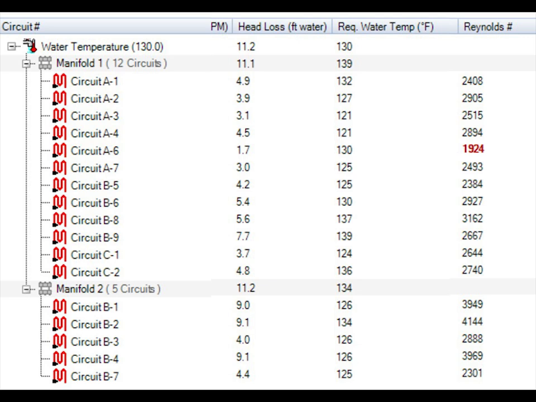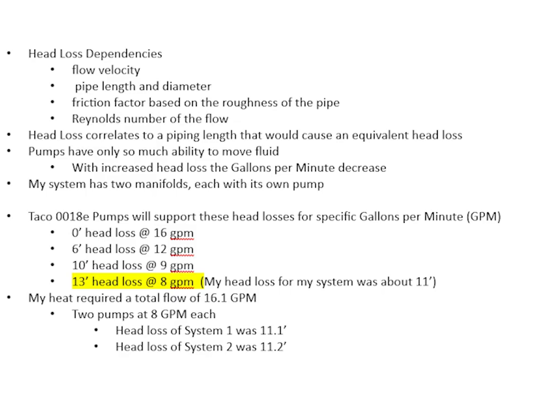for circuit A-6. It is only at 1,924, which is below the requirement of 2,300. Not enough heat being transferred out of that pipe. Head loss is influenced by flow velocity, pipe length and diameter, friction factor based on the roughness of the pipe, and the Reynolds number of the flow.